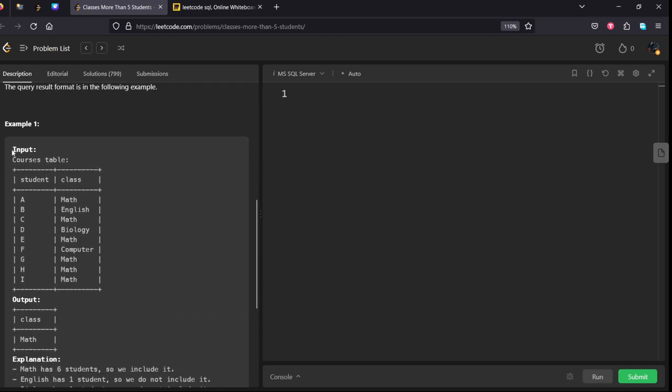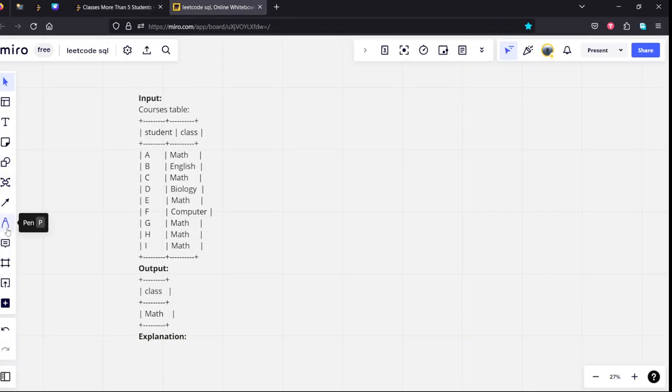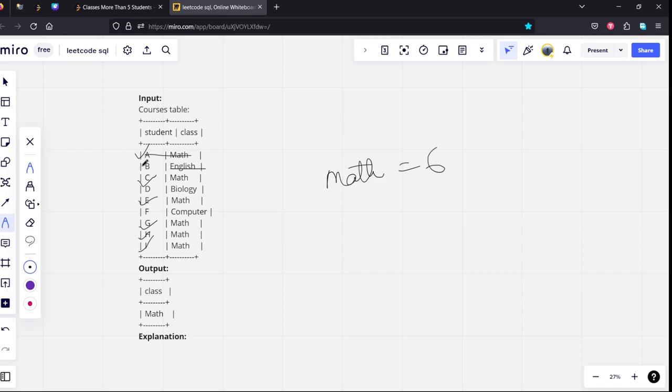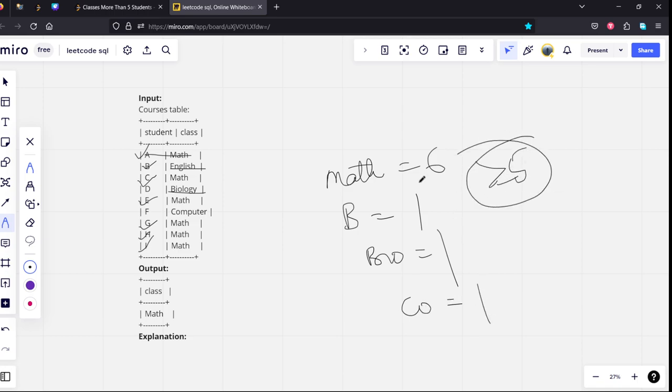Okay, they have given some example table. It is already there. Let's see. For example, if you see maths, student A is there, C is there, E is there, G, H, I. So maths is having how many students? 6 students. For English, B is there, only 1. Similarly, biology, only 1. Similarly, for computer, only 1.